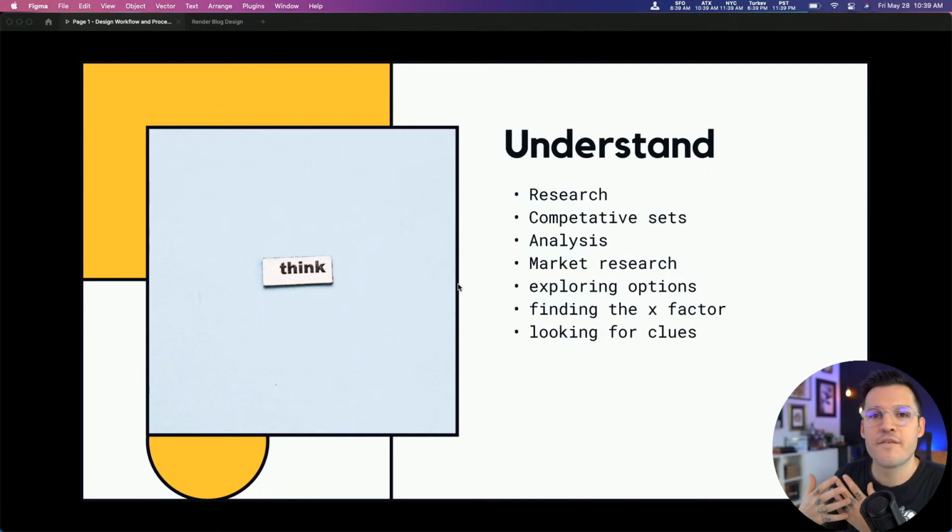Then I'm going to explore a bunch of options, but the last thing is finding that X factor. Hey, I see some coffee shops do this. I see not all of them do this. And I see this would actually work really well. This could be your defining X factor for your coffee shop, whether that's a tone that is different from everybody else.